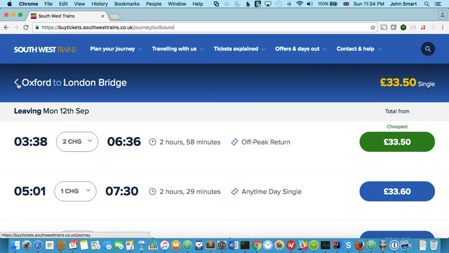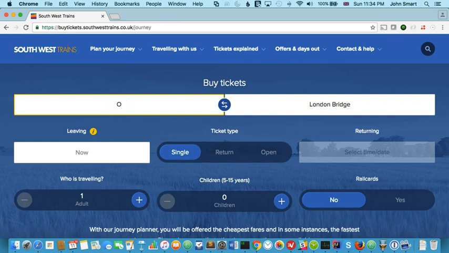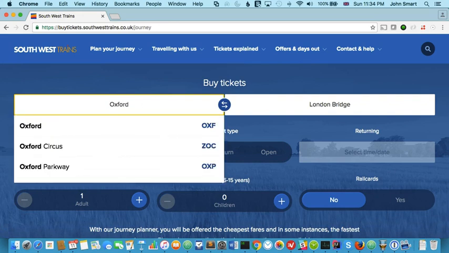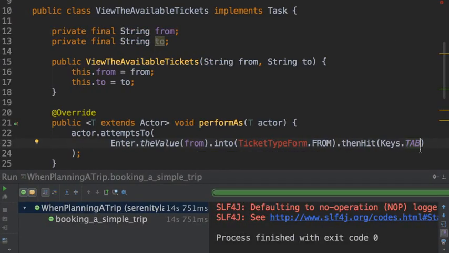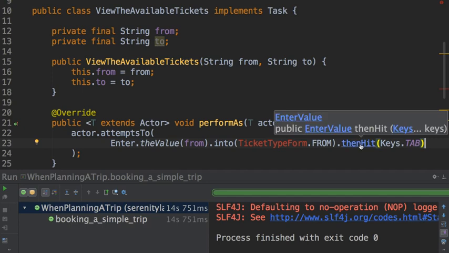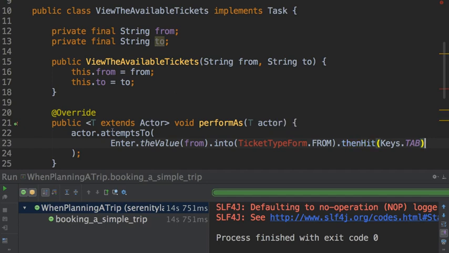The reason the tab is important is that when we've just typed Oxford directly in without doing a tab, without changing the focus, we still have this drop down, and the actual value of the field may not have been assigned by whatever funky JavaScript components are in use there. So it is always better to make sure you either do a tab, or maybe a down key and then a tab. Make sure that you've actually set the value. So we're going to do then hit tab. The then hit is a convenient little extra method that goes on top of the enter that allows you to chain keystrokes on top of the values.